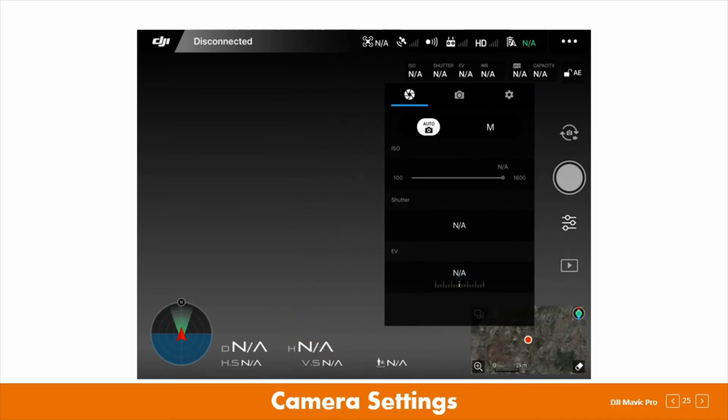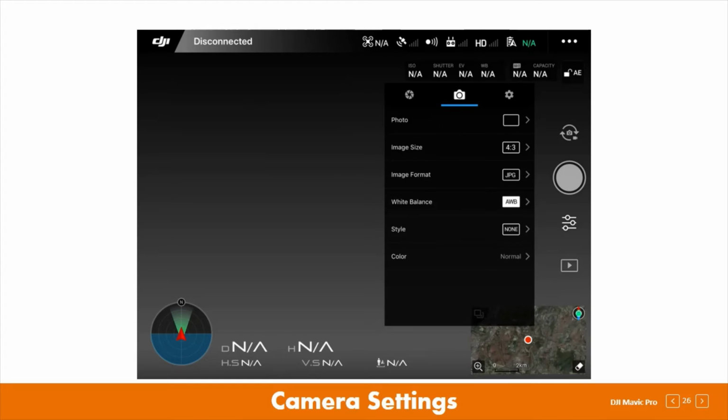On the right side of the screen, you have everything related to the resolution or the settings for the camera, like the standard ISO, shutter, EV, white balance, all that. They are all related to the picture quality or video quality of the drone. Still on the photo settings, you have the settings for the photos: image size, image format, white balance, styles, and color conditions.